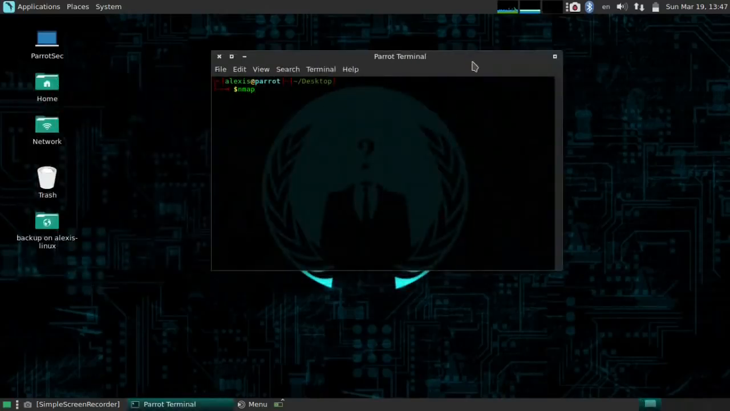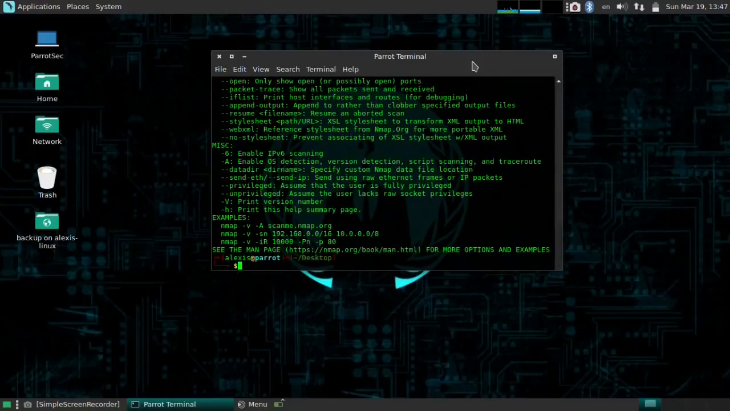So what I'm going to do is open the Nmap help, because I just want to show you guys something. As I mentioned in the previous video, the help command will basically give you all the options and some examples. Alright, so for this, let's actually scan something.